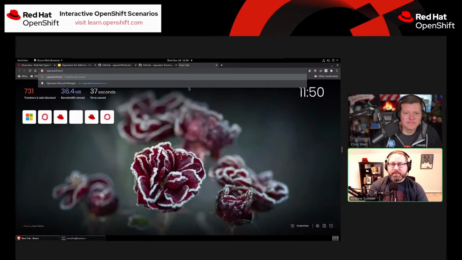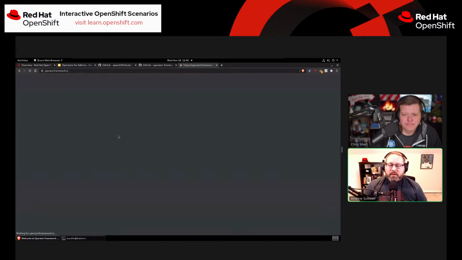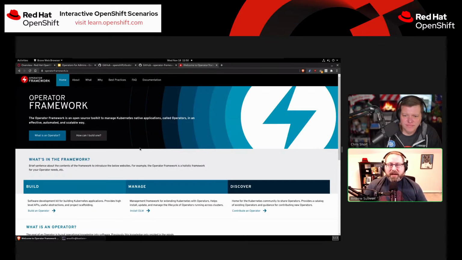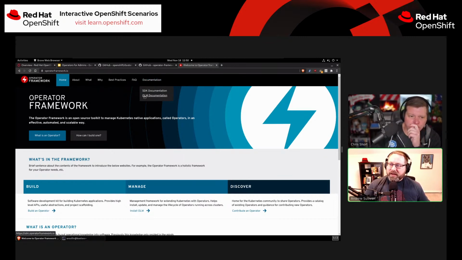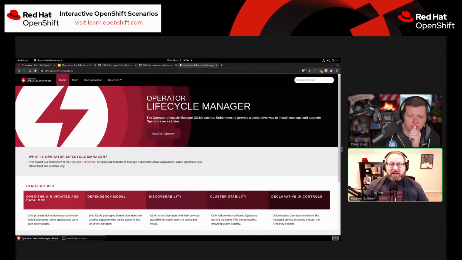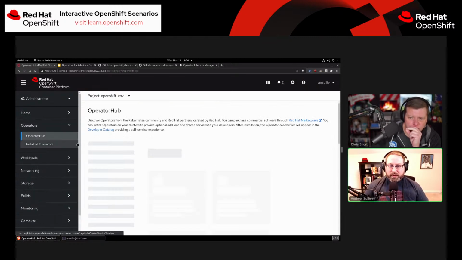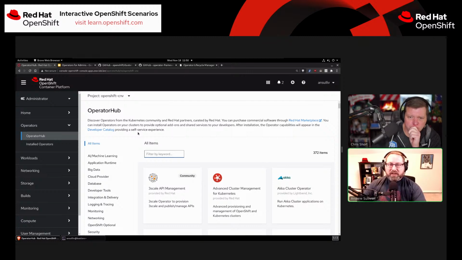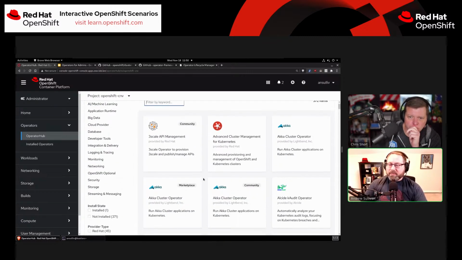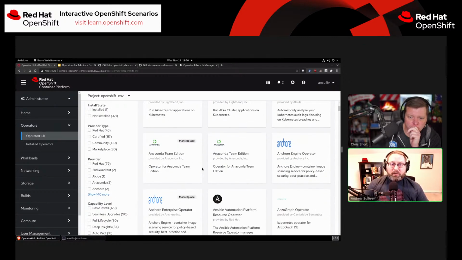The other thing I'll highlight here is operatorframework.io. They have a whole website here that has a tremendous amount of information. The framework itself, remember, is really focused on developers creating operators themselves. But if I go up here to documentation and OLM documentation, Operator Lifecycle Manager, this is the component that's responsible for the OperatorHub display. It's the one that's collecting all of those catalogs and displaying them back here. It's the part that's deploying those operators.